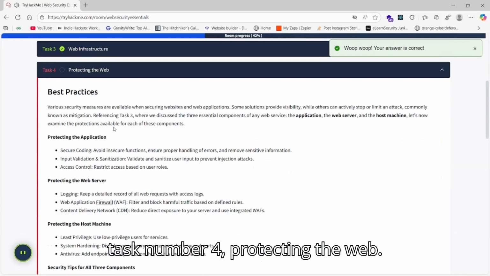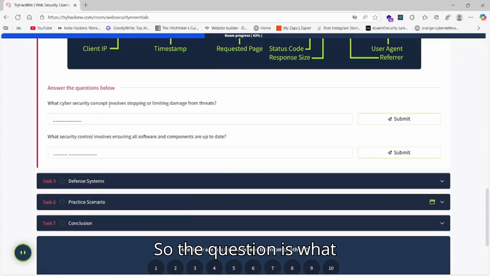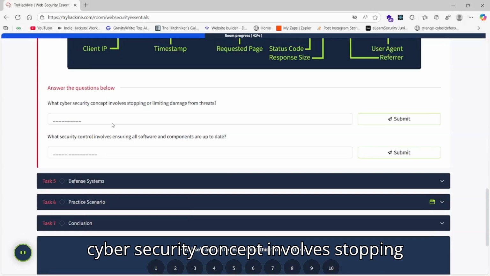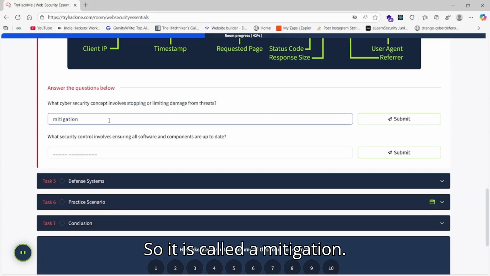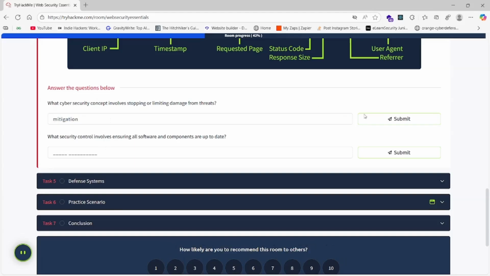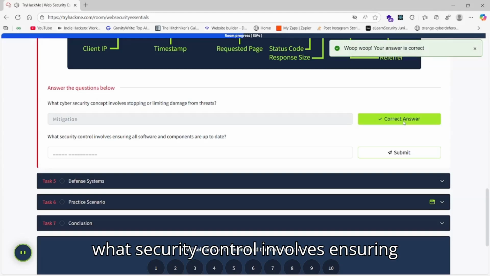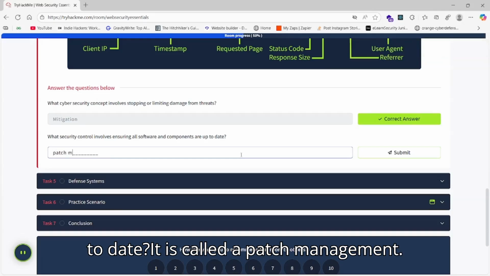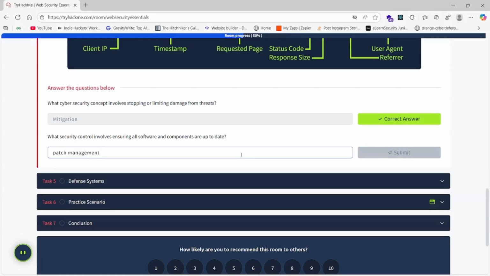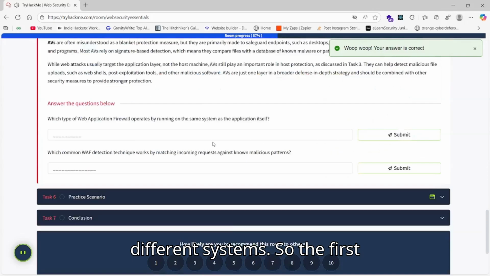Okay, so let's go to task number 4, Protecting the Web. The question is, what cybersecurity concept involves stopping or limiting damage from threats? So it is called mitigation. Okay, so the next question is, what security control involves ensuring all software and components are up to date? It is called patch management. Okay, so let's go to the next task, which is Defense Systems.